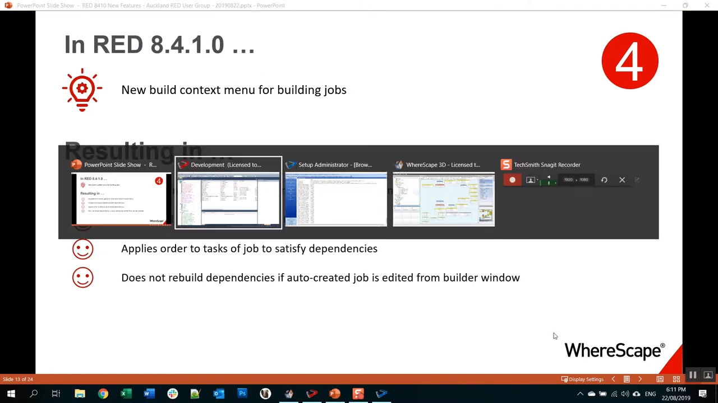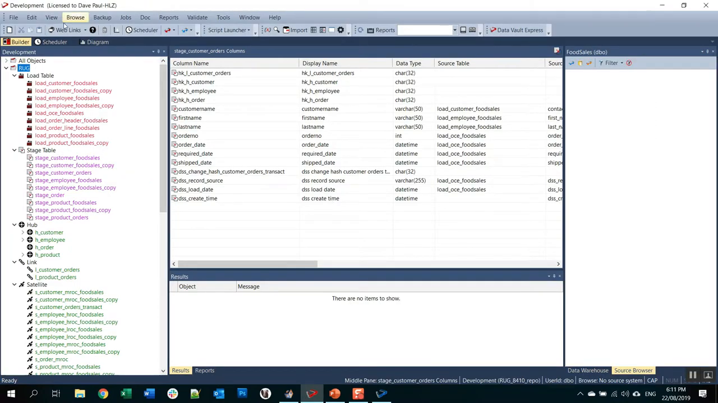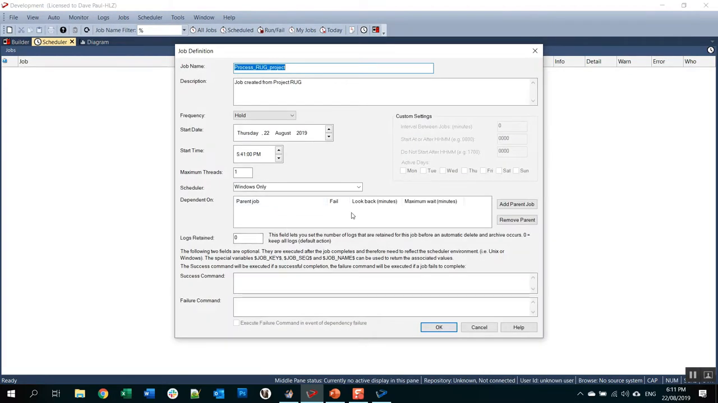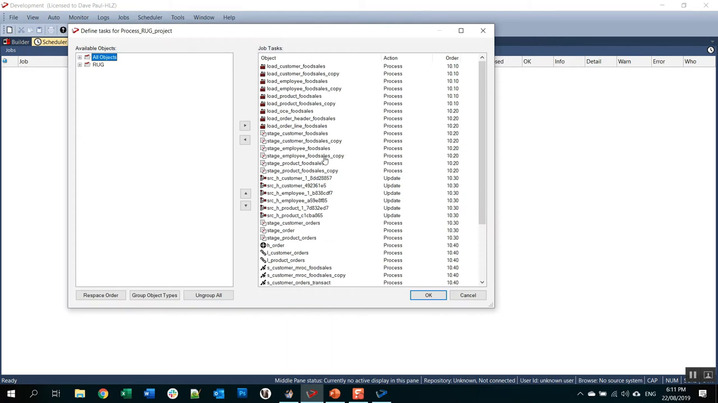So it's the same workflow. If we cross back to Red, we can go to the group. You probably saw the option before: build and build job. So it's a very similar thing. You've got a defaulted definition of the job based on what you selected. And then all of the tasks are the objects in the scope of that group and their dependencies, and it's done all of the ordering of the tasks to match the dependencies. So all the node tables are first, and your stage tables are second, and so that job should run out of the box with the correct dependencies. So we think that's quite a powerful feature for people that are trying to automate the process of building a new job.